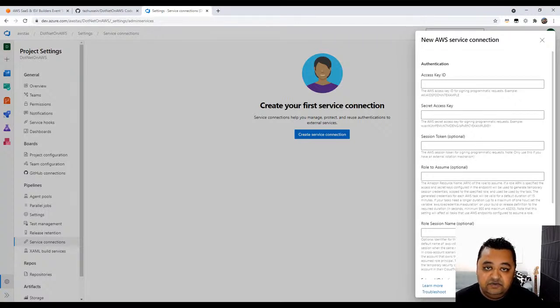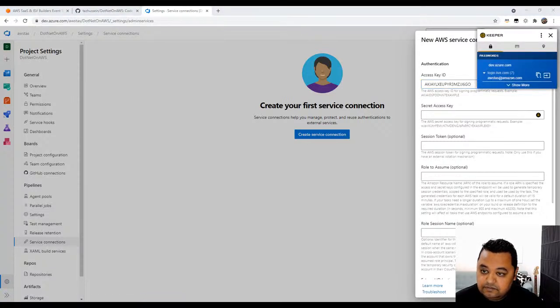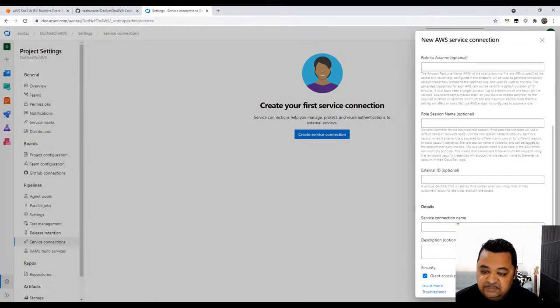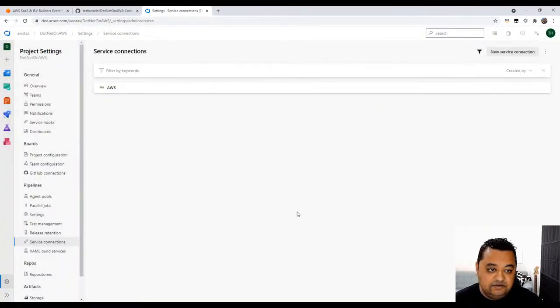I've already got one created, which I'll be reusing. However, in your case, if you don't, create a new IAM user and download the security credentials. And that security credentials file will contain the access key and the secret key as well. So I'm going to go ahead and copy and paste the one I already have at hand. Scroll down, give the service connection a name. I'm going to call it AWS. Awesome. And now my service connection has been created.